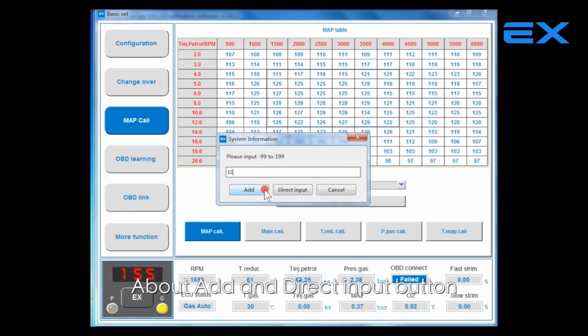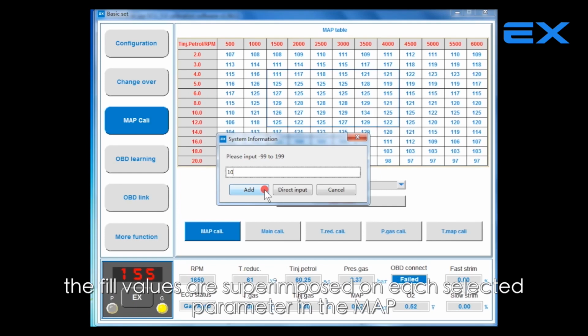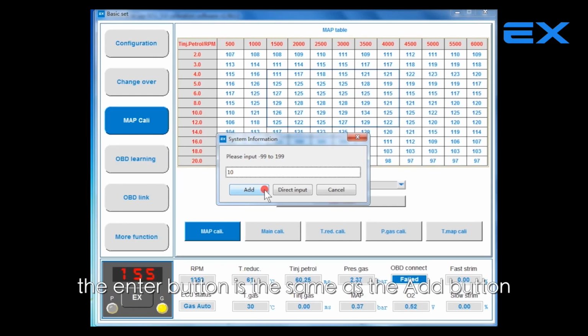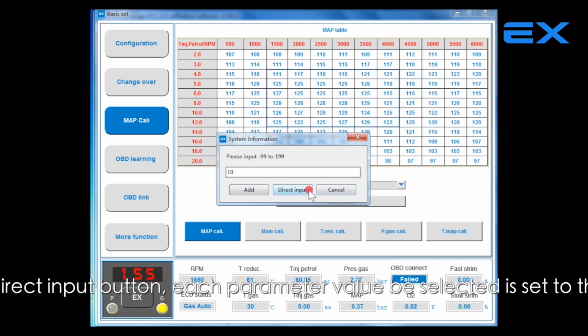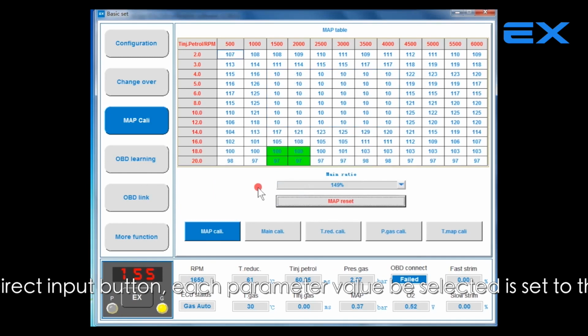About the Add and Direct Input buttons. Click the Add button: the field values are superimposed on each selected parameter in the MAP. The Enter button is the same as the Add button. Click the Direct Input button: each selected parameter value is set to the field value.